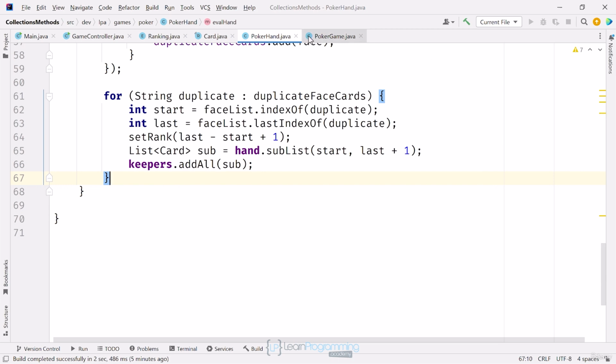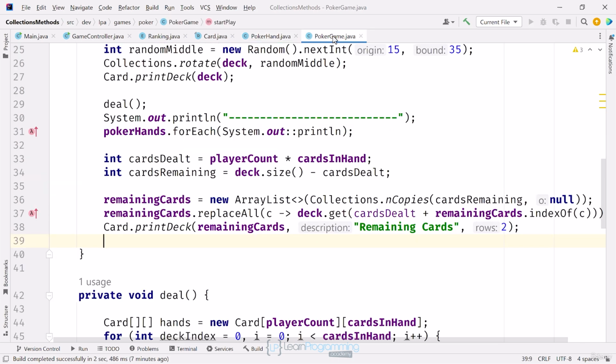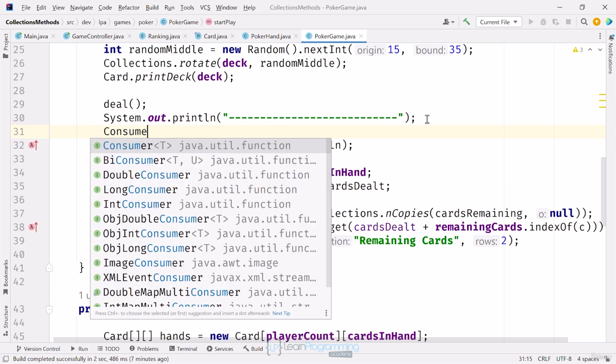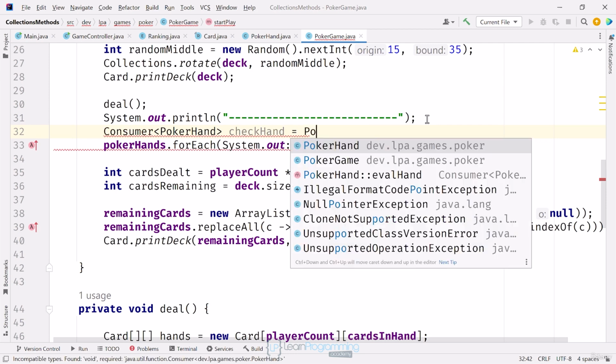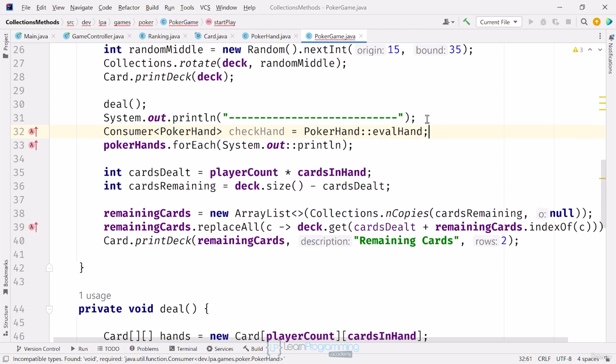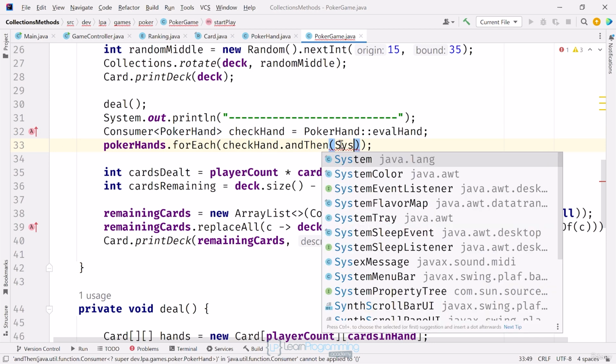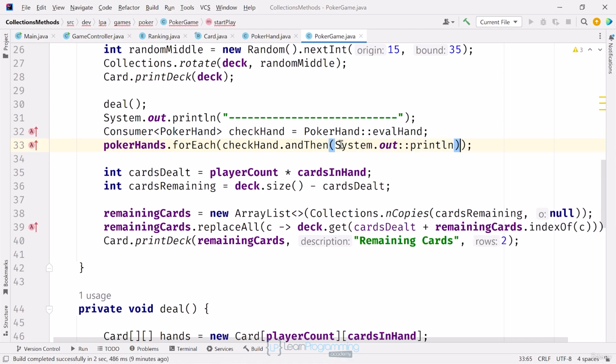I'll get back to the poker game and the startPlay method. I want to go up to line 31, where I'm printing this out, and insert a new statement after that separator line before the forEach call on poker hands. I'll set up a consumer lambda expression using a method reference for the evalHand method I just created, so pokerHand::evalHand. After that, I want to change what I have in the call to the forEach method on the next line to use the checkHand lambda, chaining, and then to that with the method reference to print the hand. In a single statement, I can evaluate the hand and print it.